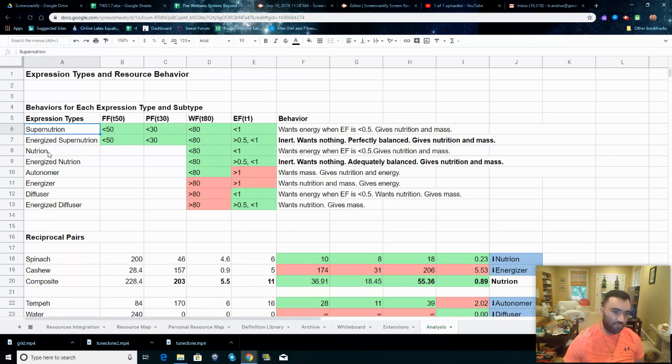So you can see, for example, a neutron is any resource that has a WF below 80 and an EF below 1. And then here we have what's called the behavior of this particular resource type. The neutron wants energy when EF is less than 0.5 and gives nutrition and mass.